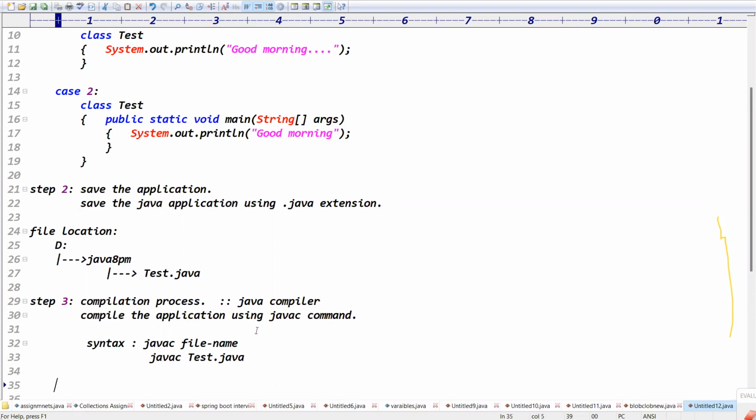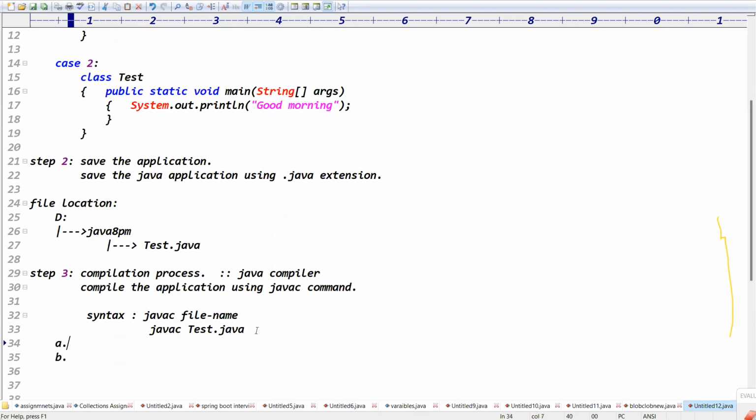When you are trying to compile the application, the compiler will actually perform two actions. How many actions? Two actions, guys. What are the two actions? First, what is the responsibility of the compiler?